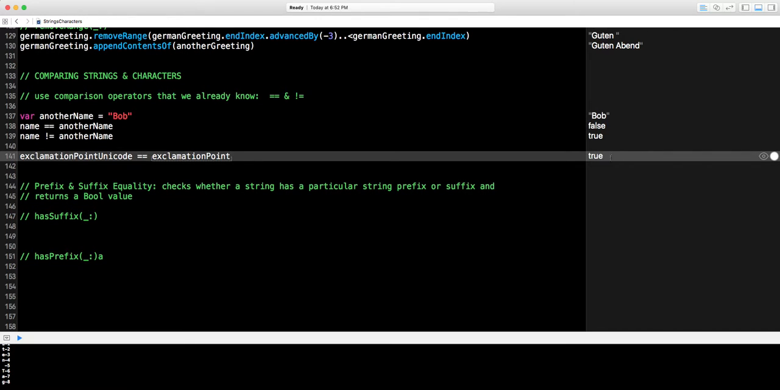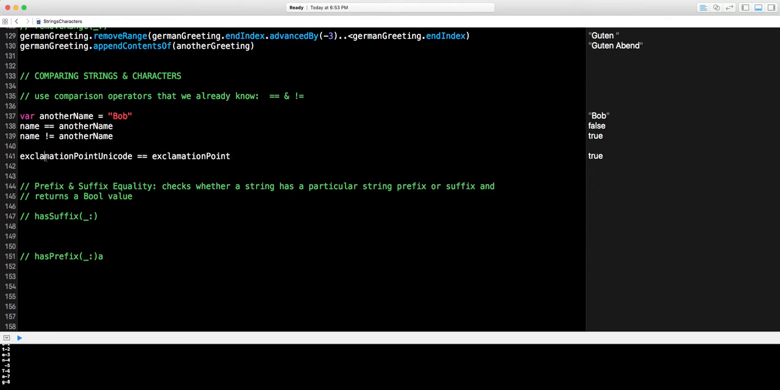true. Sorry for all that nonsense of scrolling up and down, but I kind of did want to show you that even though exclamation point Unicode is actually a Unicode character or a Unicode scalar, and this is just an exclamation point I typed in from my keyboard, they are the same. Okay.